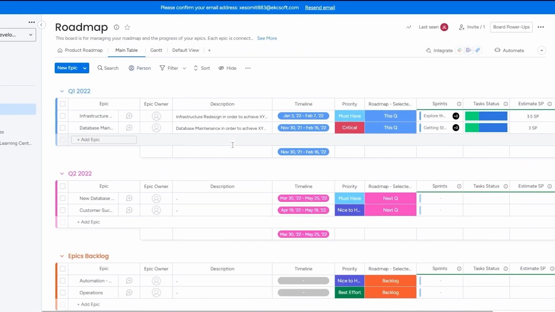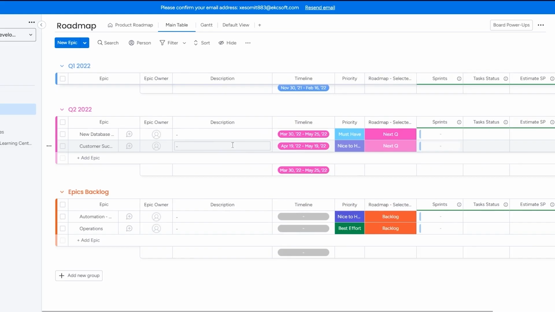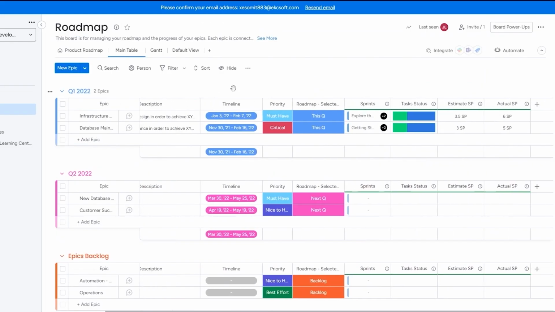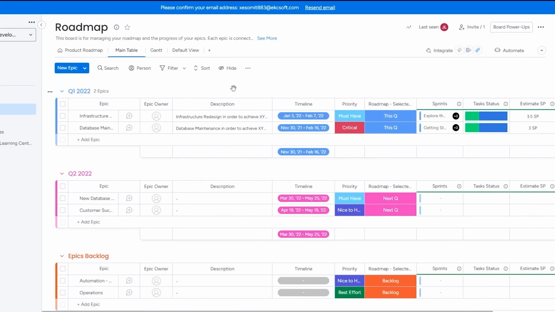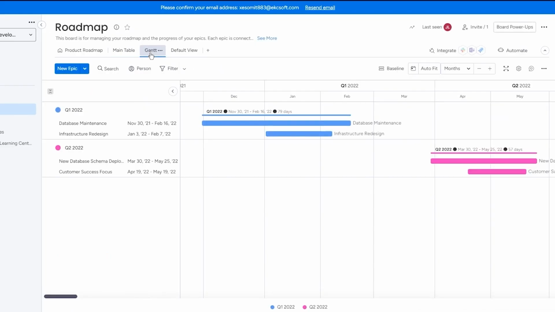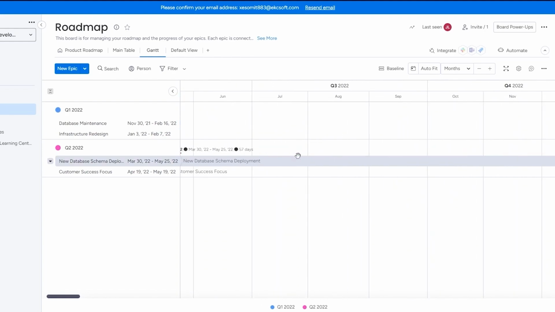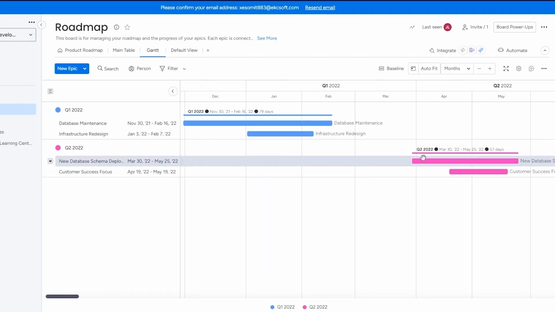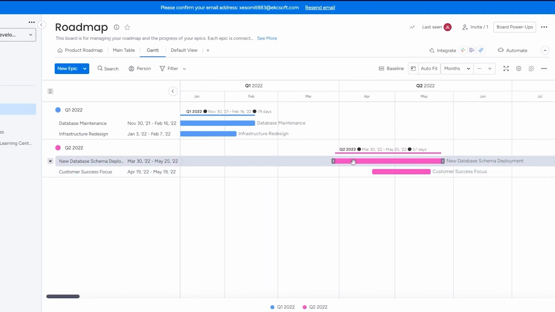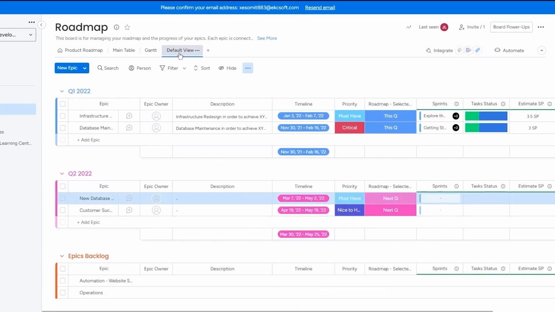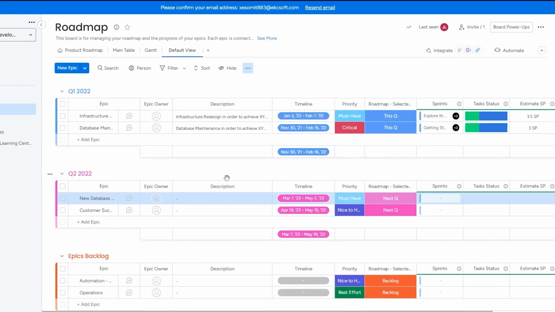So that was your sprint board, but this is your roadmap board. And you can obviously change your settings for the roadmap board as well. So here you have your roadmap board. Over here, you can change your views, like change it from your main table to maybe a Gantt view. And in your Gantt view, obviously, as you can see, you have all these different views like this. So again, as I told you, you can just change your Gantt view by dragging these things here and there to just make it easier for yourself. And here's obviously your default view, which is your main table view.